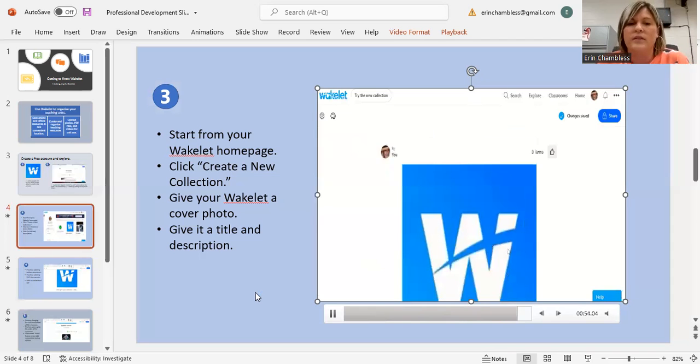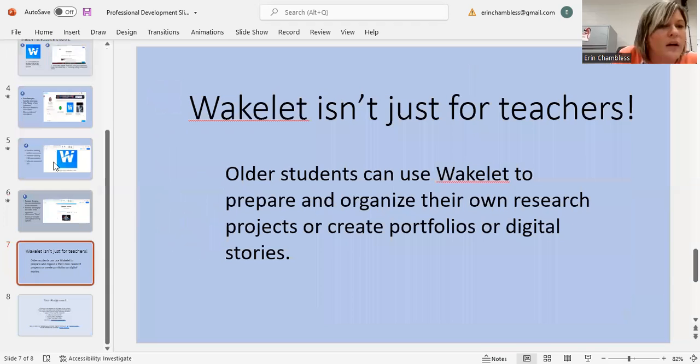And then we're going to give it a title and a description. That's what goes just under the photo. I believe I have that in the next slide.